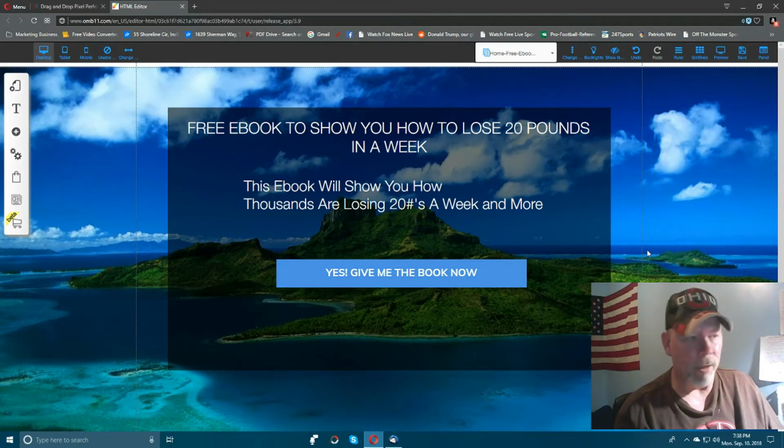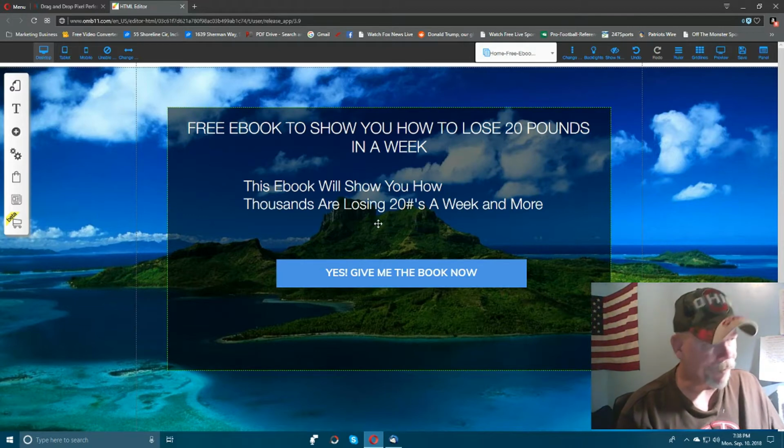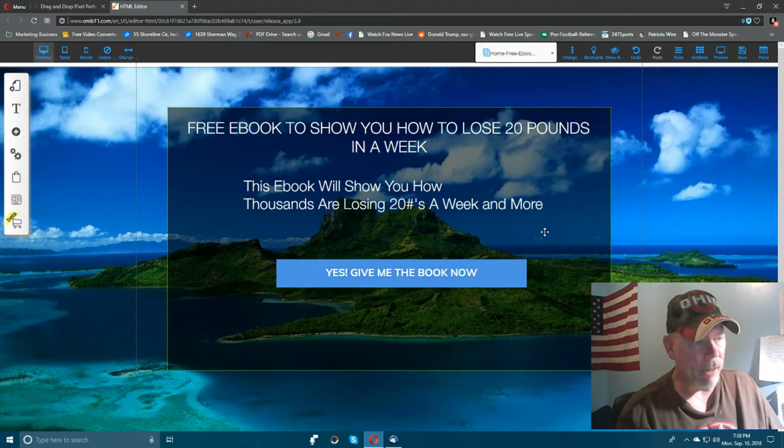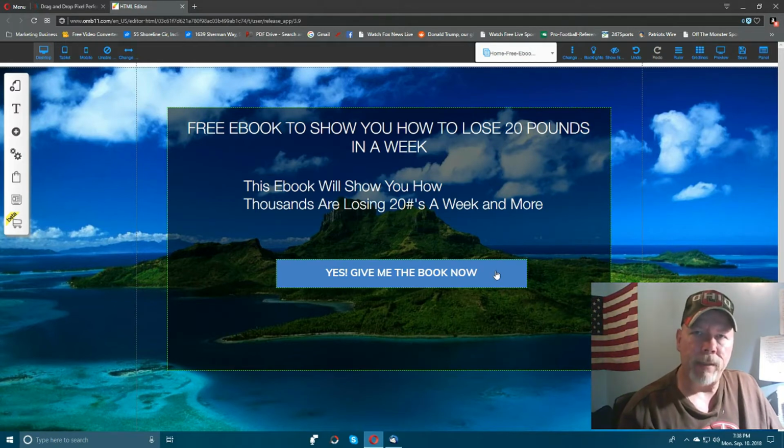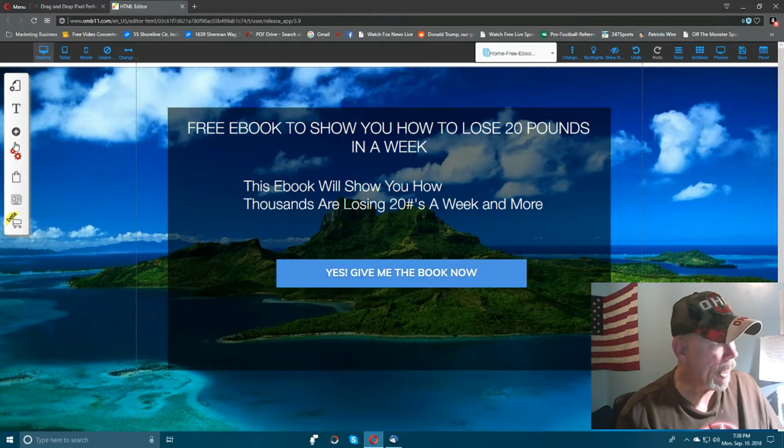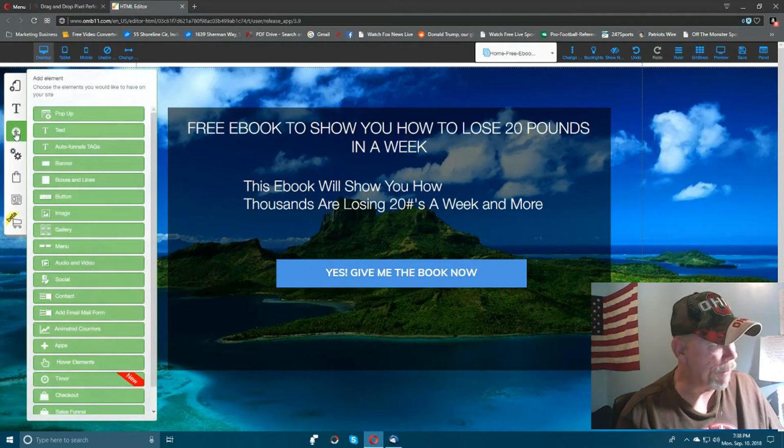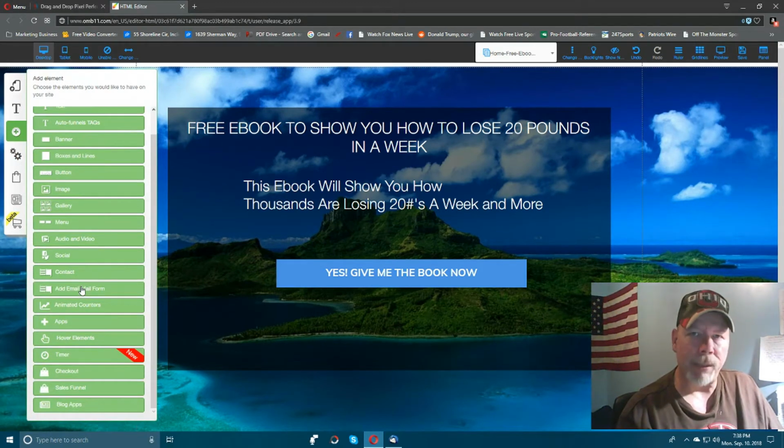Alright, so I'm going to move along here. What I did is I had this page right here, what you see, but my button hadn't been configured yet for the pop-up. Alright, so what I did was I came over here and clicked on the plus sign, which is all the different tools and things that you can use within the page that you're building.